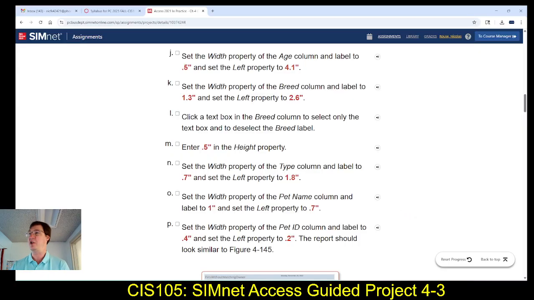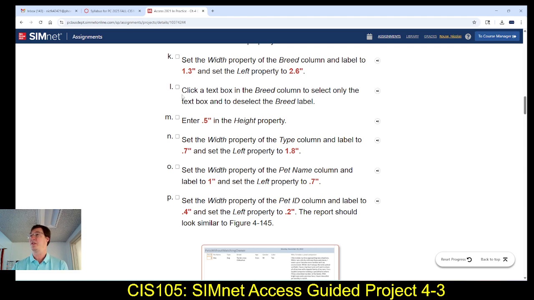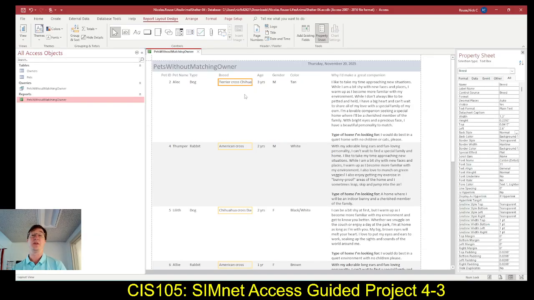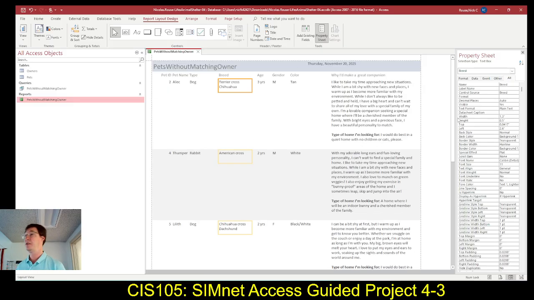Now, that was step L. Step M, we're going to enter in 0.5, check it out everybody, 0.5 in the height property. So that's the only one we're changing here. So over here, where it says height, right here, we're going to change that 0.2292, we're going to get rid of that, and type in 0.5, enter. And then look what it did. Look what it did, everybody. Now you can read it.